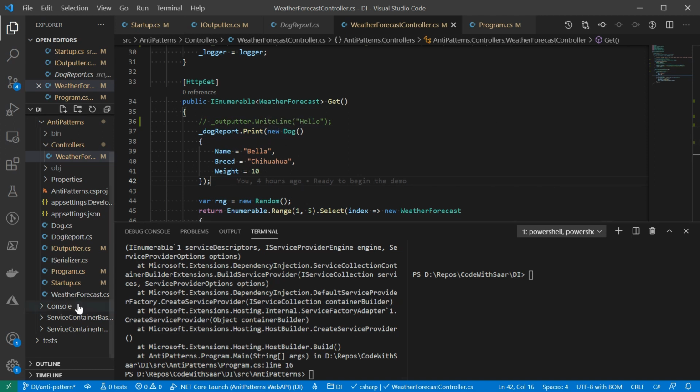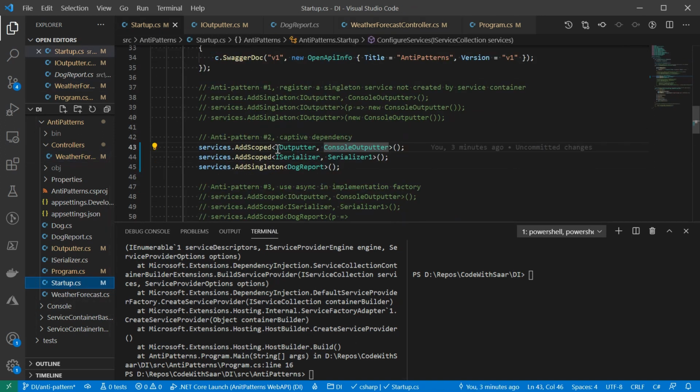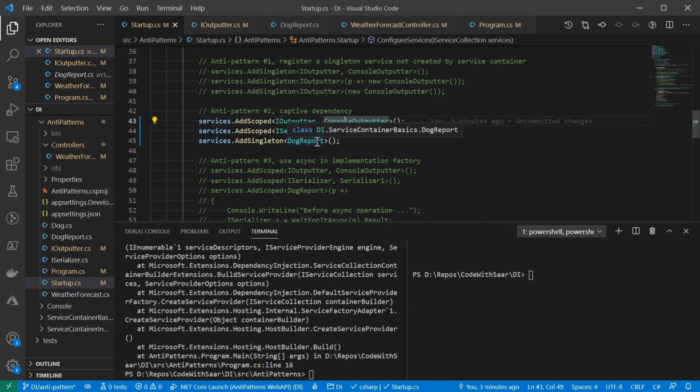Before we run the code, let's review the expectation again on the service registration. The I-outputter is a scoped service, as well as the I-serializer, and the doc report is registered as a singleton. So the expectation is for every call to weather forecast, the I-outputter will be injected new, and the doc report will always be the same instance. Now let's run it.